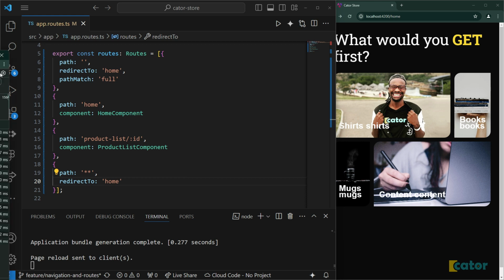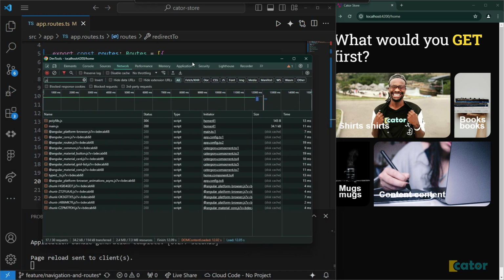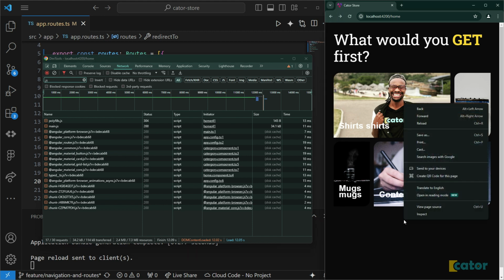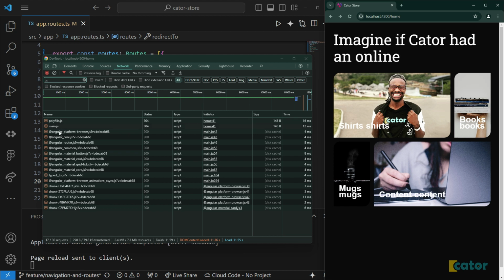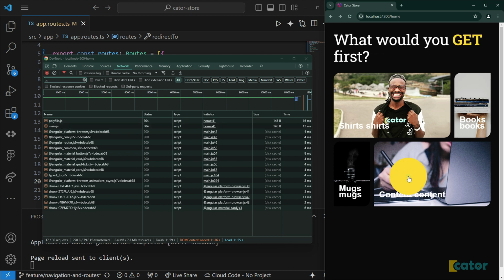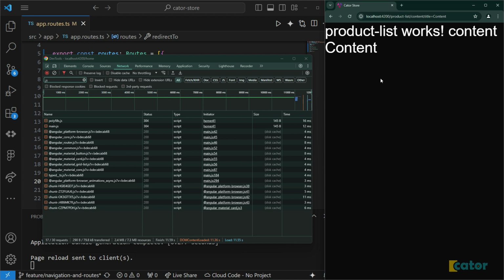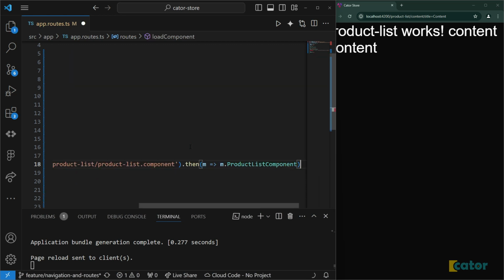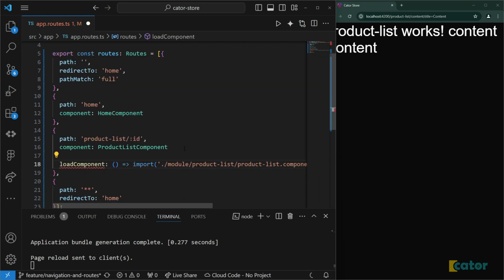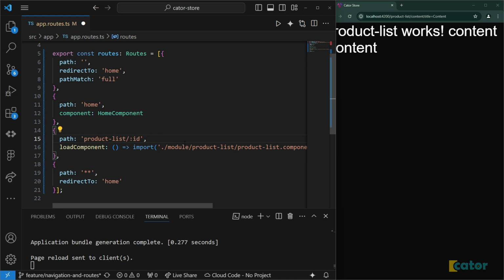At first we just have to open our network tab. To do that, you right click, inspect, and then you should be able to see a tab like this one. If I refresh here, you will see that there are a few JS files that were loaded. When I click here, nothing really happens because it's already loaded. But check what happens when I add lazy loading into this app.